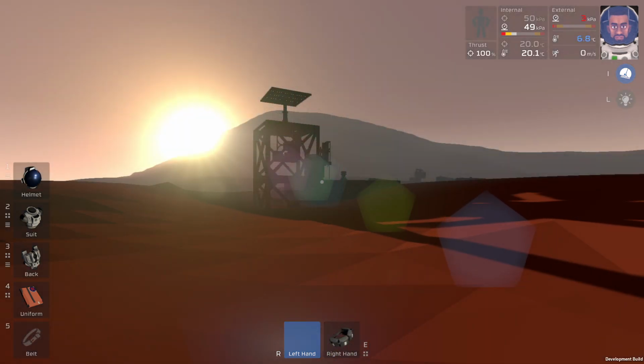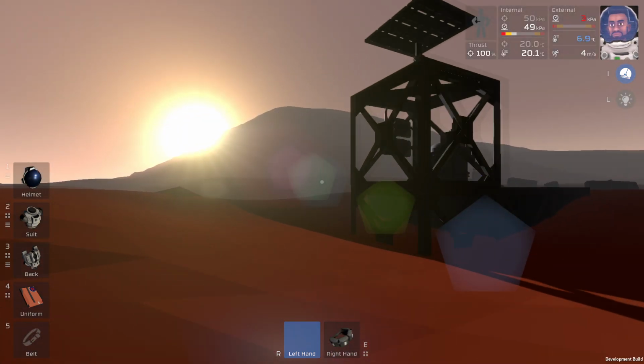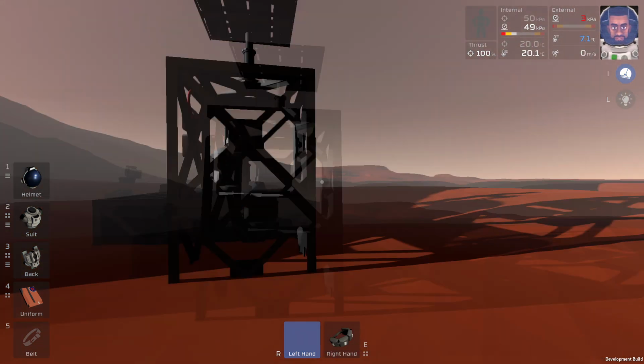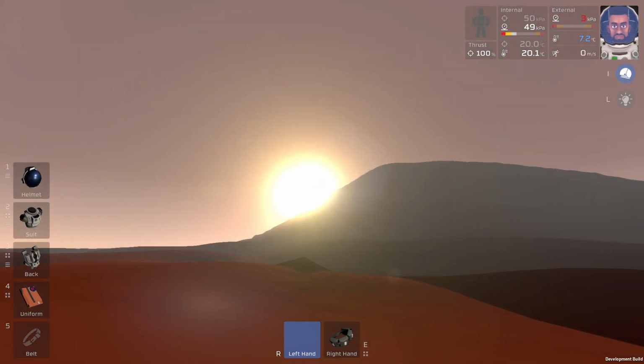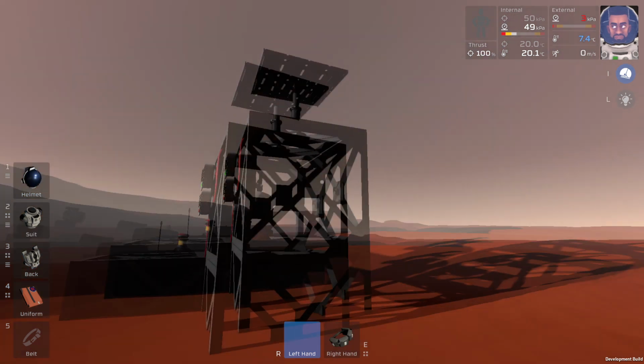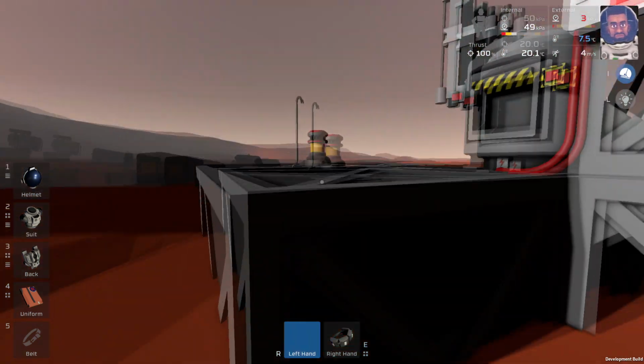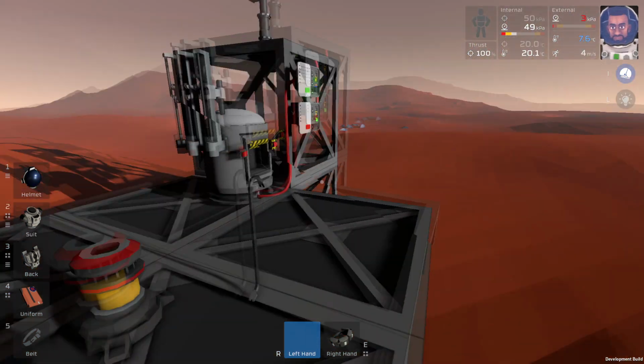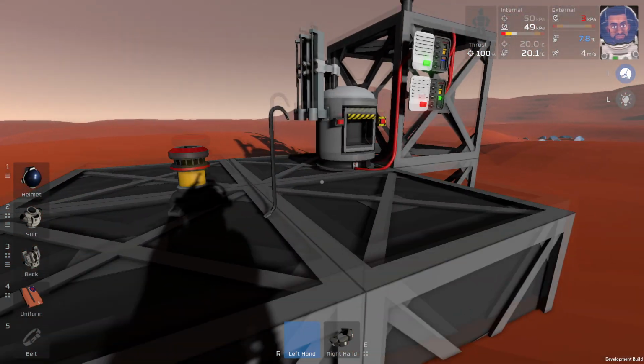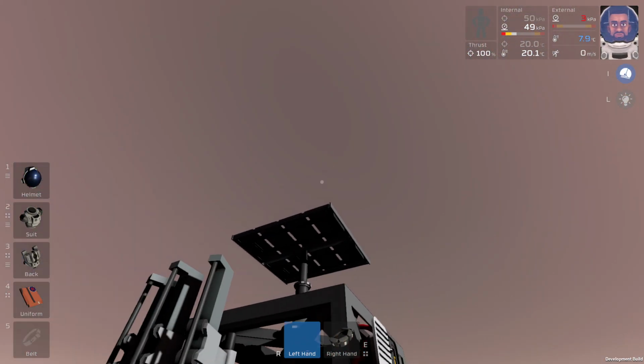Okay, guys, the sun is starting to rise. Unfortunately, we're behind a hill a little bit, so that's going to make our power setup not the most efficient, but it'll only be for a little bit of the day. So we can see, even though we have a solar panel here, we're still producing zero.